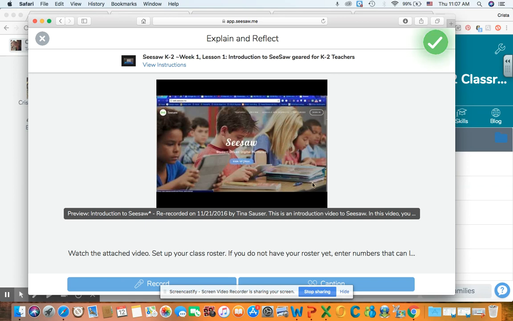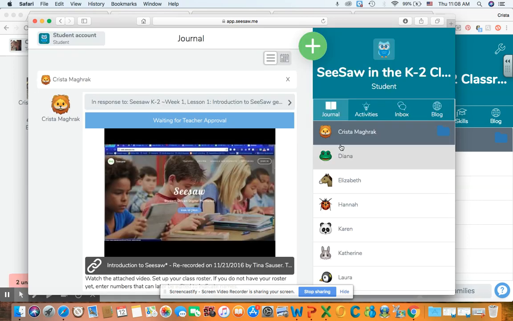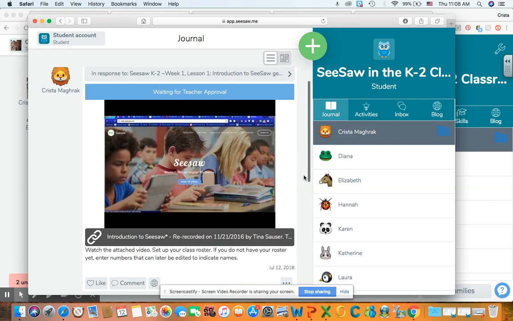So once you finish all of the steps in the activity, you click the check, and a picture of that activity will show up with your name. This is mine because I completed it, to tell me as the teacher that you've completed that activity.